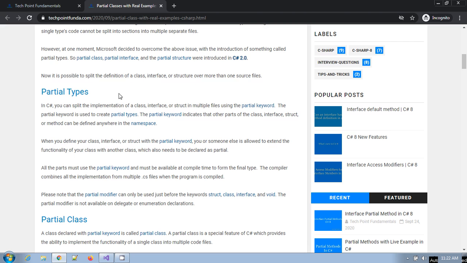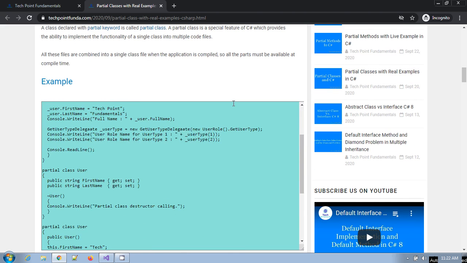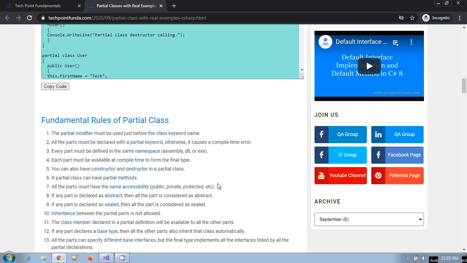And again, a class declared with the partial keyword is called a partial class. A partial class is a special feature of C Sharp which provides the ability to implement the functionality of a single class across multiple code files. When you are creating a partial class, partial structure or partial interface, there are some rules which you have to follow whenever you create a partial type or partial class.